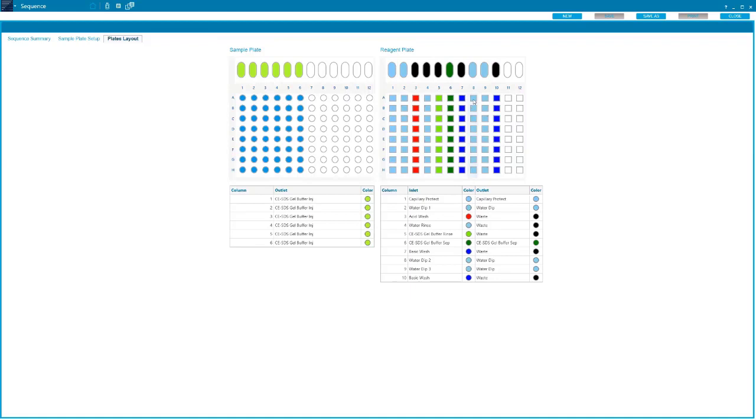But when I do it, I like to move all of my reagents into a certain order so that I can pipette them all together. I find this to be incredibly intuitive. So here I've just moved all of my water columns over to the left to get those all together. Then I have my basic wash sort of in the middle, my acid wash following that, and then my gel buffers are at the end.